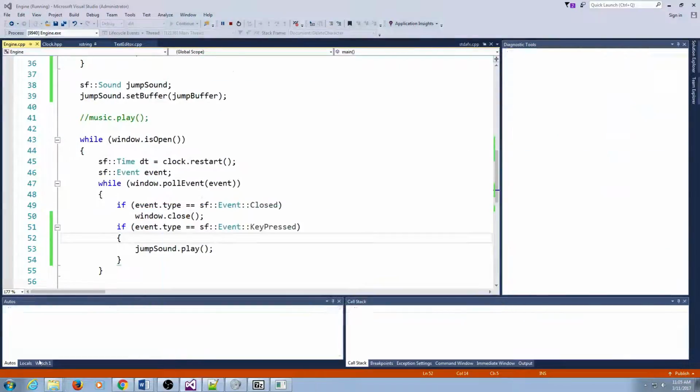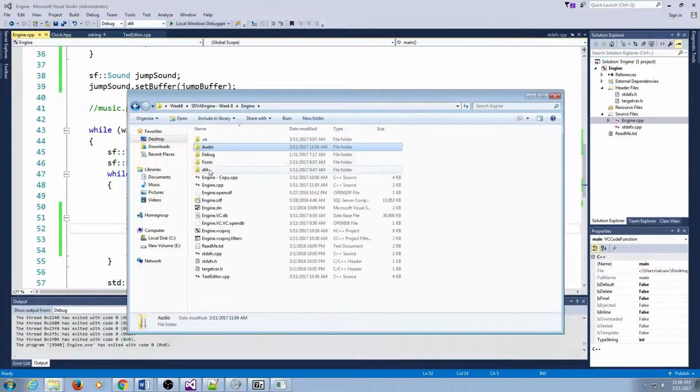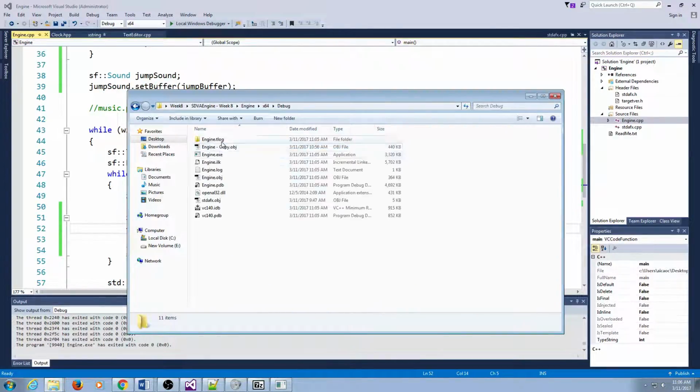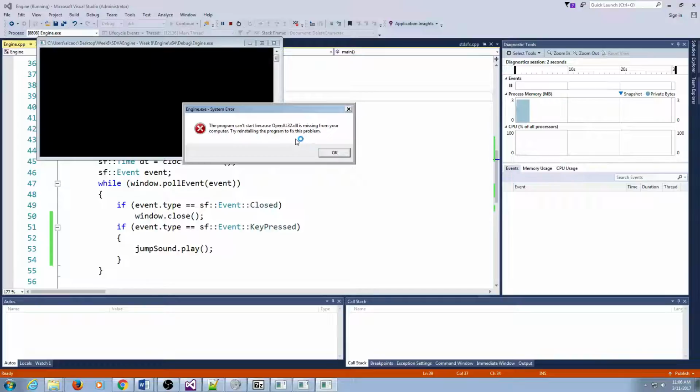So some of you may hit an error when you load, so I wanted you to pay attention to this part because you might hit this at home too. In a lot of cases you run into an error that looks like this. It says the program can't start because OpenAL32 DLL is missing from your computer. Try reinstalling the program, which is completely unhelpful because there's no installer.